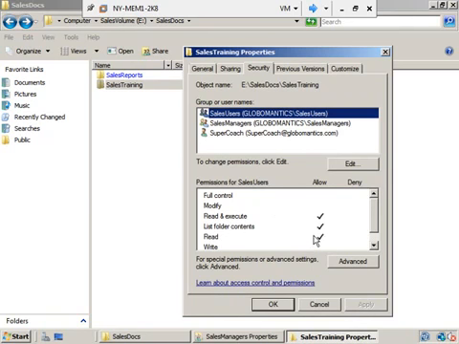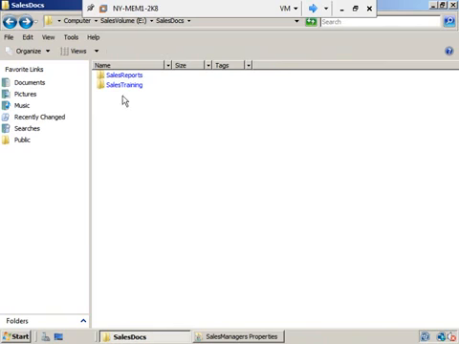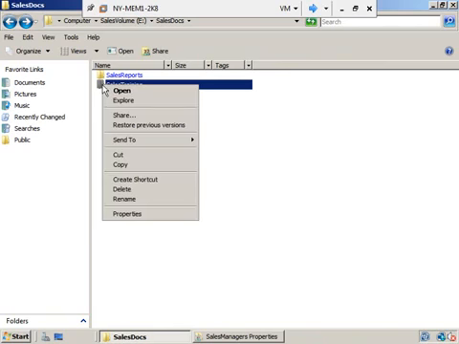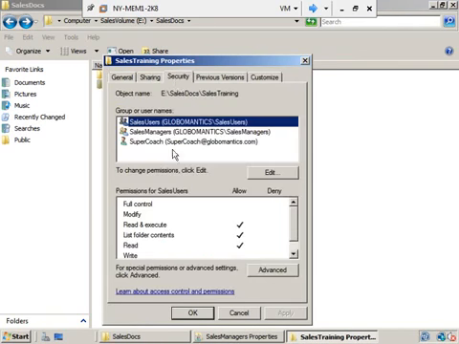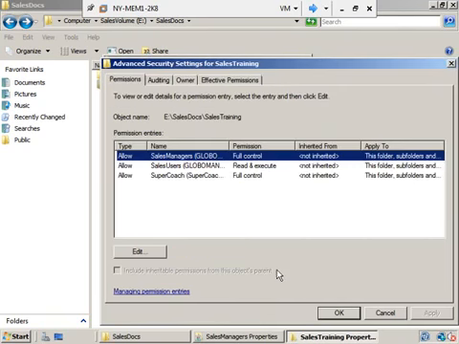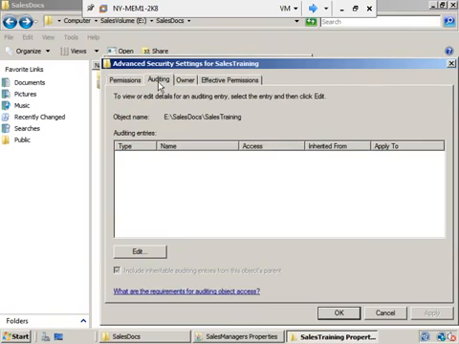Now, we could go ahead and jump over to another machine to test this out, but I want to show you another way you can check this. So I'm going to tell this guy OK. Let's go into the Sales Training properties again. I'm going to right-click on it and go into its properties. We're going to go to Security again, and we're going to go back to Advanced. Now, take a look at these three tabs up top here.